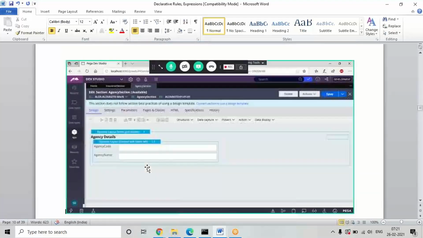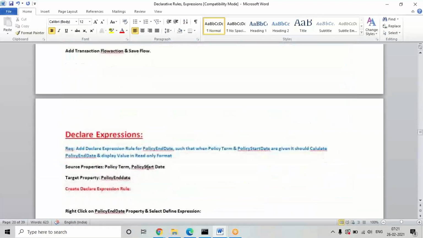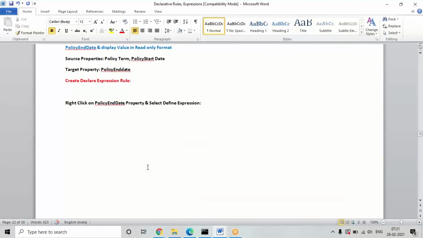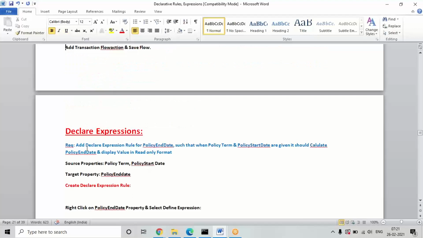So create these sections and flaction and add all the three in the main design. And you can also map the UI design in the flow. Now coming to the requirement for the declare expression condition. See, three fields are there in the policy page: policy term, policy start date and end date.